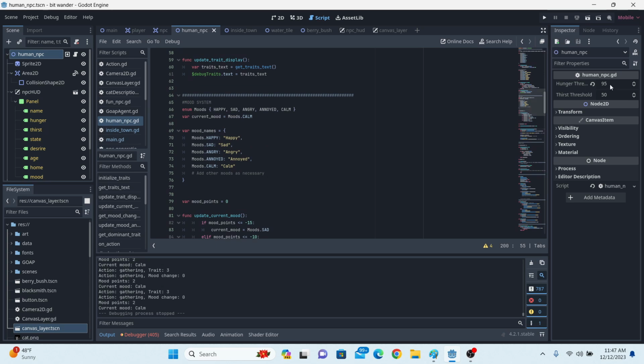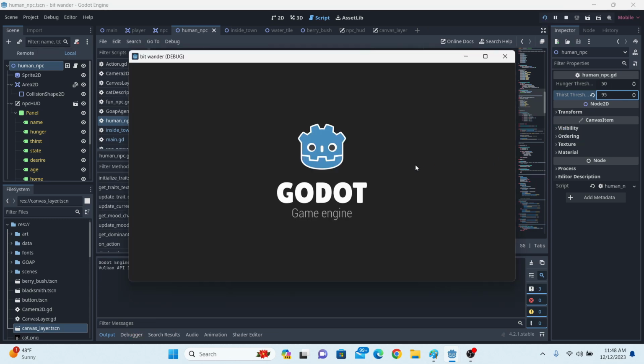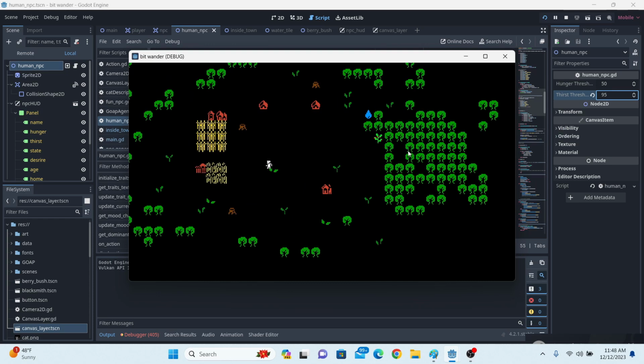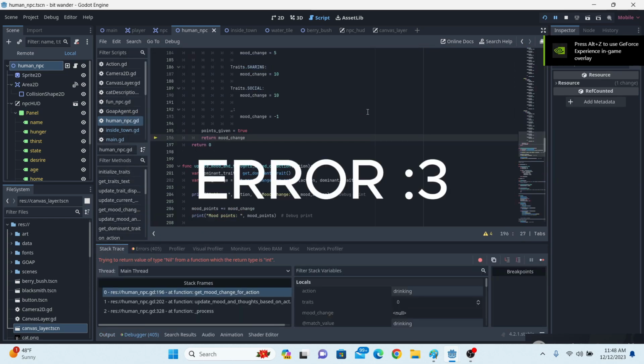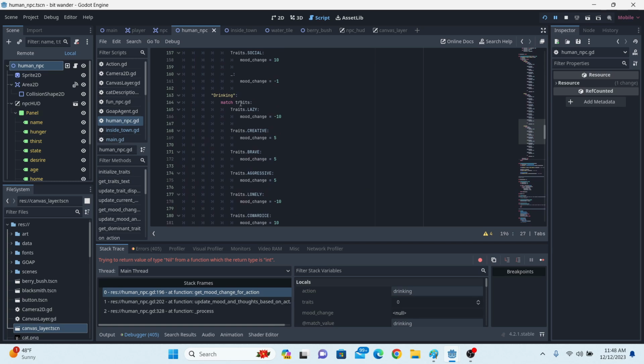So we can change the parameters here to be 50, and then just so you guys can see, the NPC wants water. So at this point, this is the thirst threshold. Every 5 seconds he's gonna want to go get some water. And I don't know, I don't remember what I have for this. This is supposed to be a... I guess I hadn't tested out water type nil function. Why is it trying to do that? Drinking.